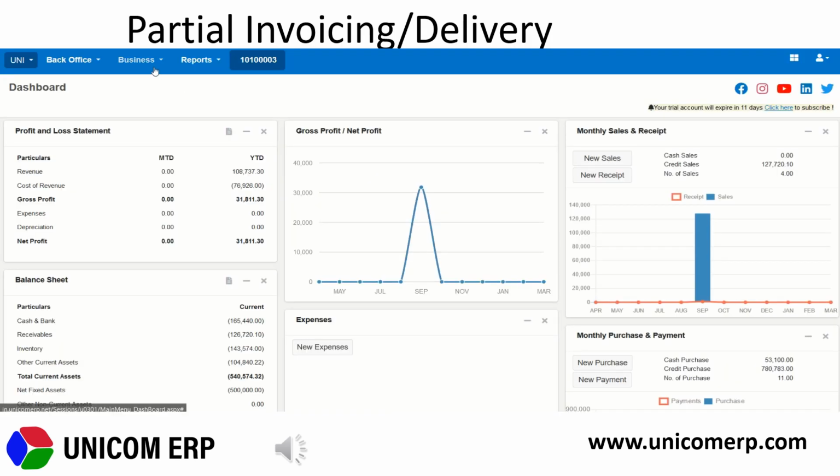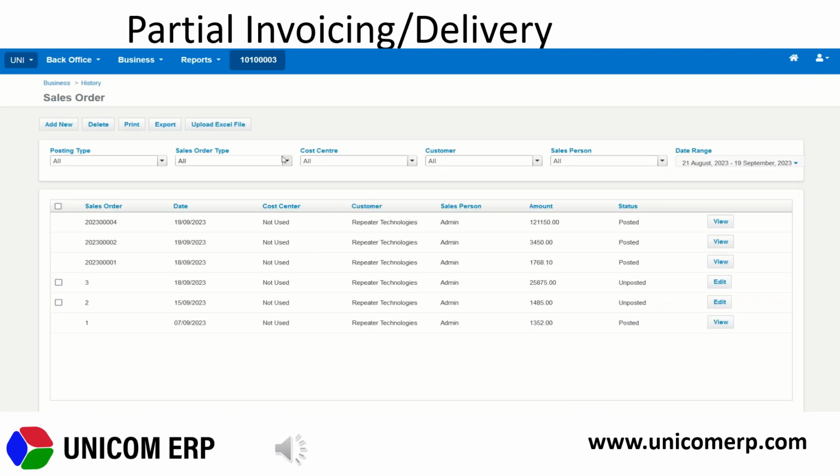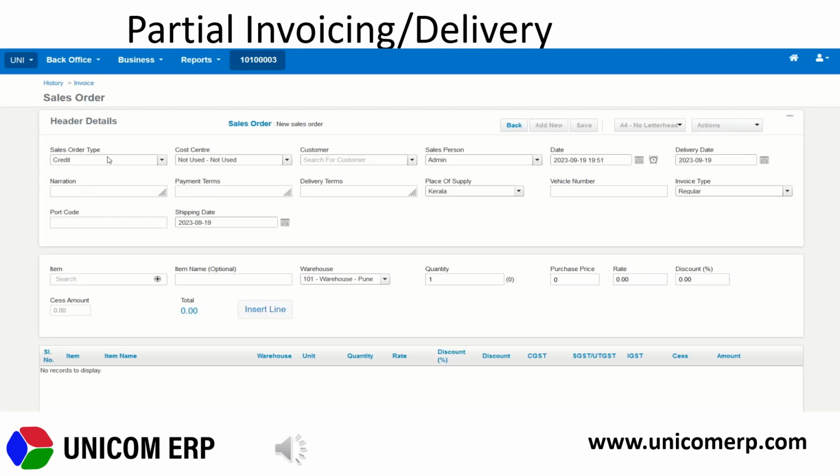Sales order with partial delivery can be opened from Business, Sales Order with Partial Delivery menu. Just like the direct sales order screen here, also we can filter the orders from the history and create a new order by clicking the Add New button. Choose the basic header details like type, customer, date, remarks, etc. Select the items and its quantity, rate, discount if any, and insert it.